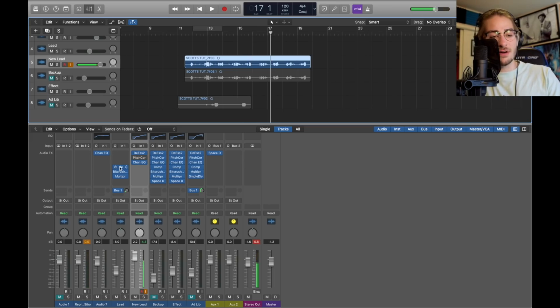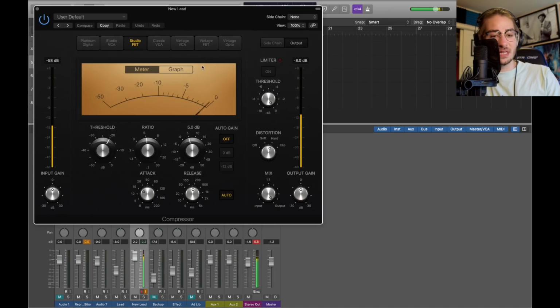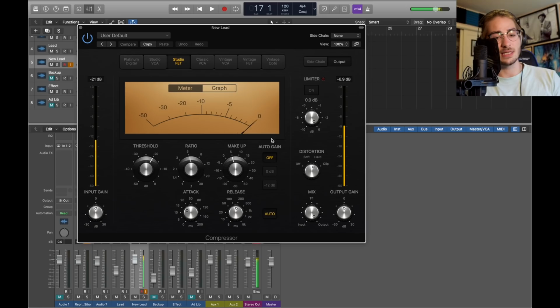Yay! Next we have the very reliable compressor. Let's bring it over. Dynamics, compressor, mono. It made everything louder, I believe. Let me turn it down. So when you're in the compressor, what we're gonna do first is set the auto gain off and turn distortion to hard. And then click Studio FET. It's the black and orange one. It's a little harsher sounding. I just looked into my light and I'm blind right now.